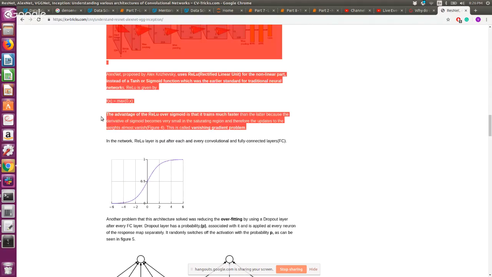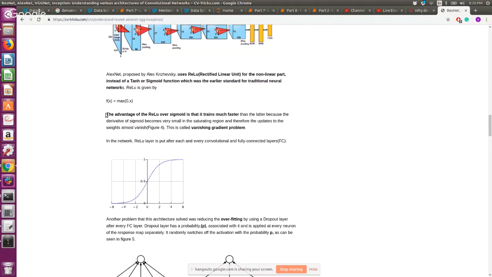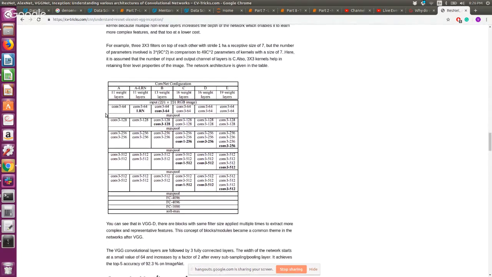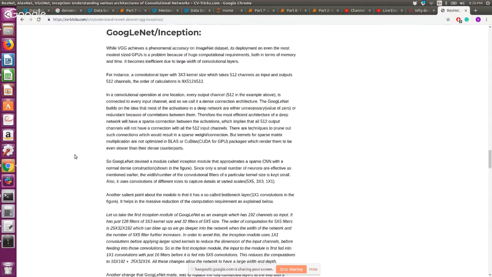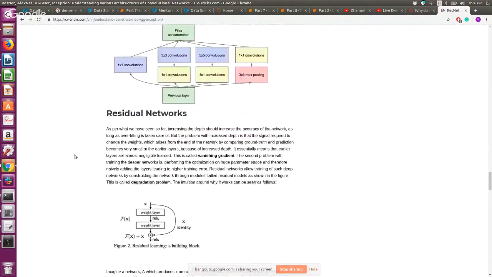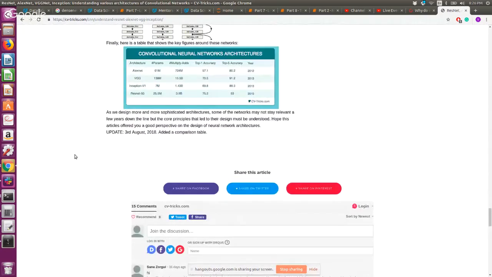You can see that they are also using ReLU because of the vanishing gradient problem. This is VGG16. This is something that I have also used personally in my project. And there is GoogleNet, there is ResidualNet. There are lots of them.